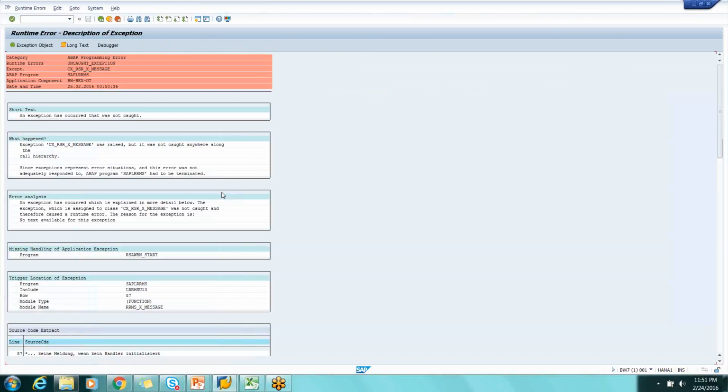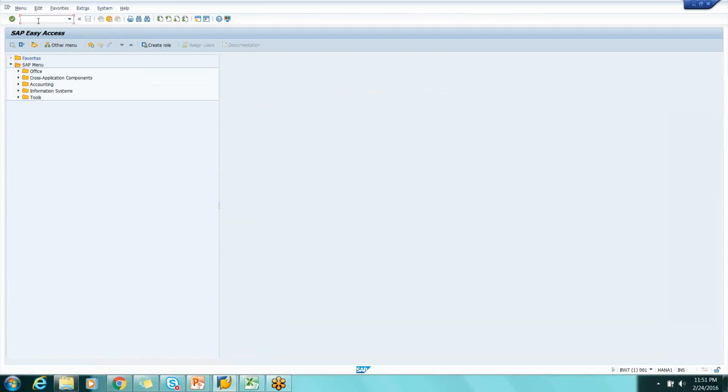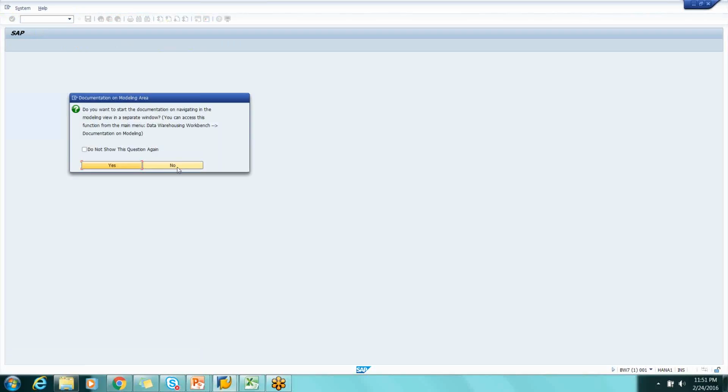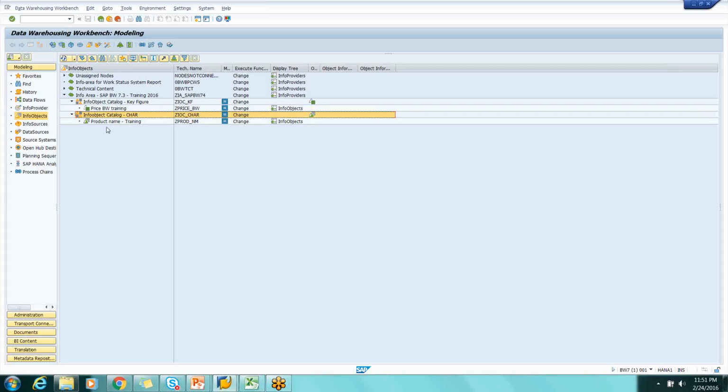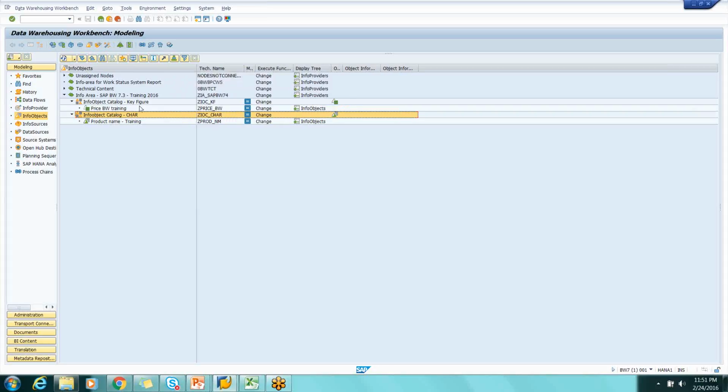Activate. It's a training system. We don't even know what is this actually, right? So I go back. These all tend to come, since people will be working on it at the same time, so you don't have to worry about it. Now if you see, you have a product name. We just created a simple info area, under it the info object catalogs, one for key figure and one for characteristics, and we created 2 info objects, right?